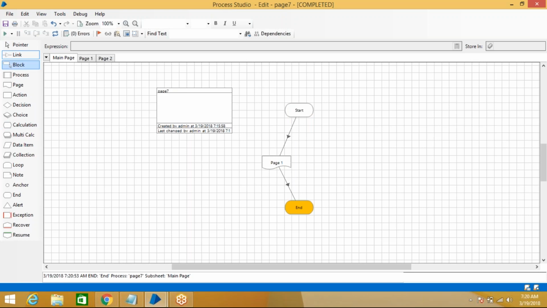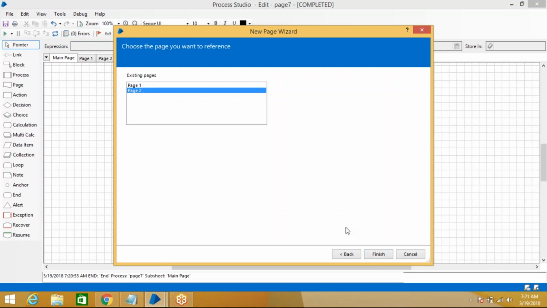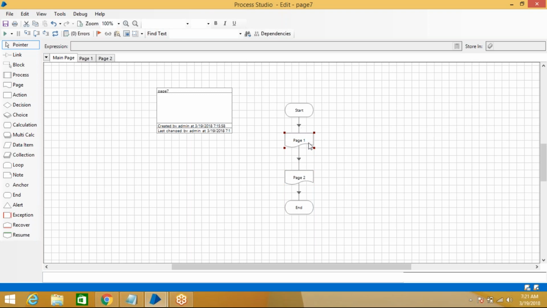Now after this page 1, we need to trigger page 2 also. Then come to the main, again create a reference page, create a reference to page 2, finish, give the link, then reset, pointer, page 2. Now page 1, page 2, all we are calling in the main page.